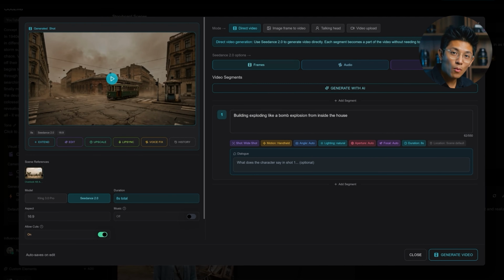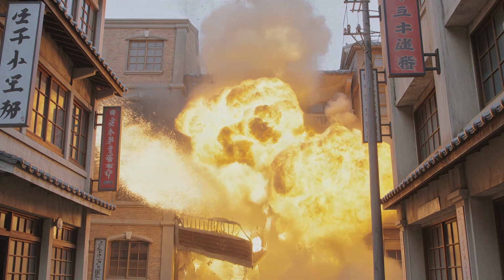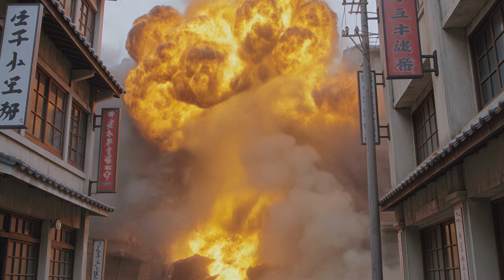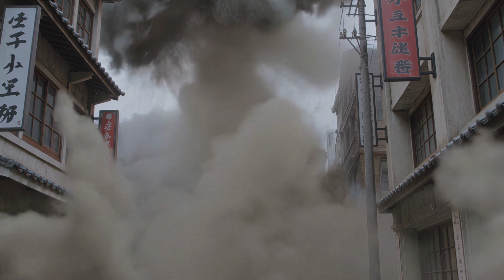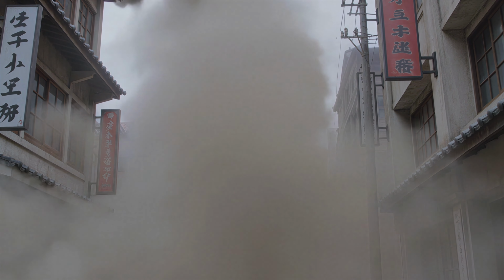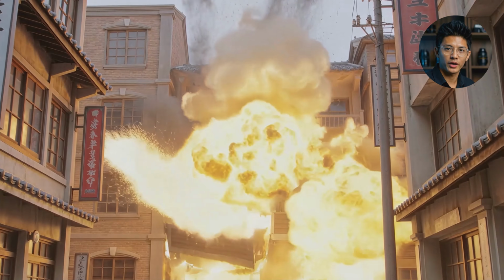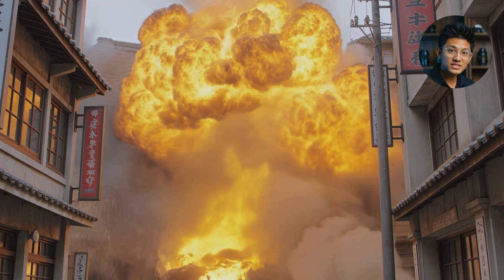In this scene, I want to show a building exploding, so I'll prompt this and generate the video. I really like how it created the explosion. Let's move on to scene 9.